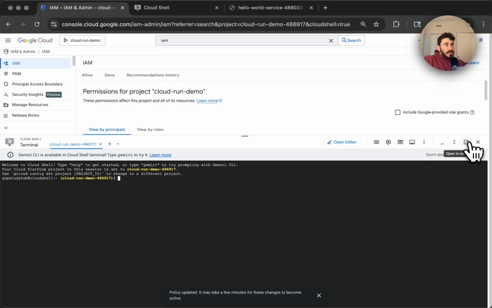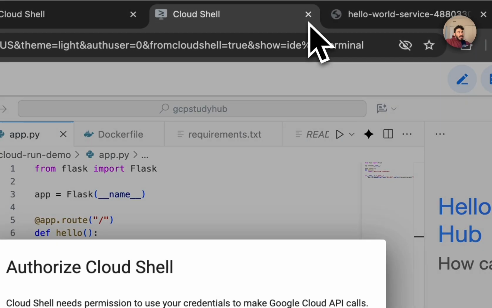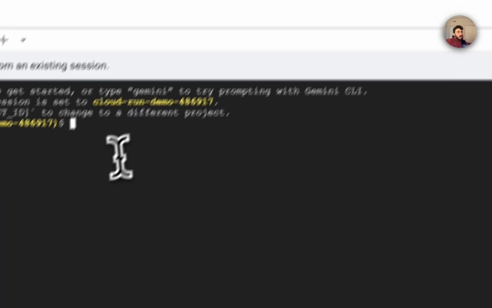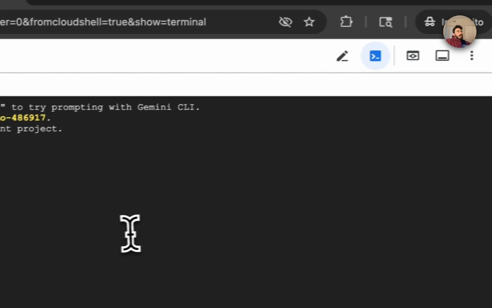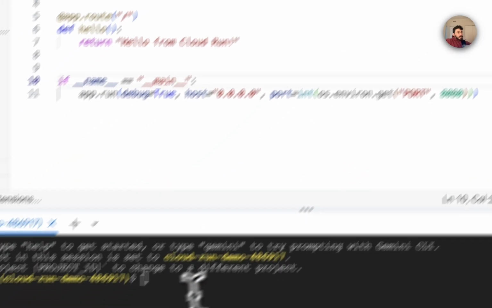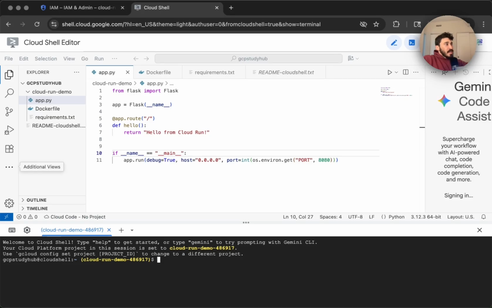We are going to open this in a new window. If you're doing this for the first time, it'll take a minute to load. We're going to open this in a new window, and we are going to open an editor, because there are a few files here that we're going to use for our application.